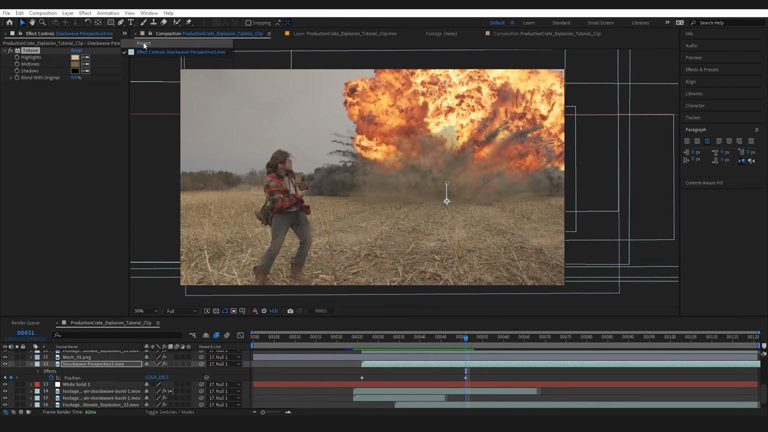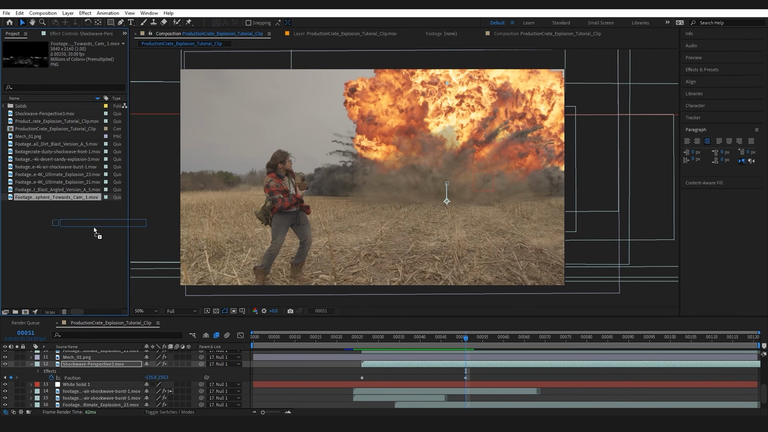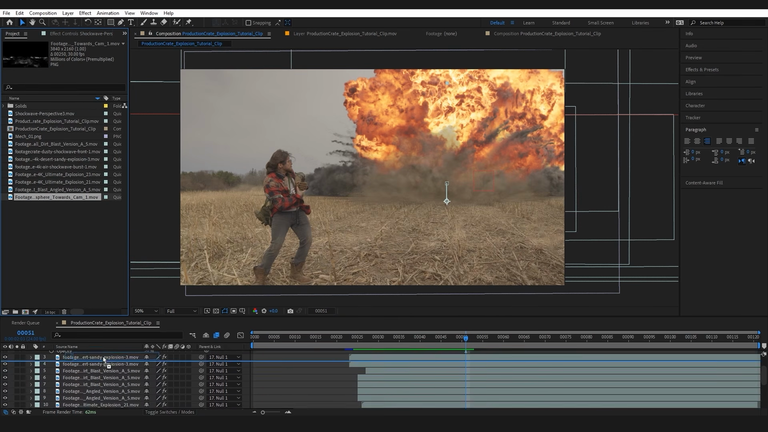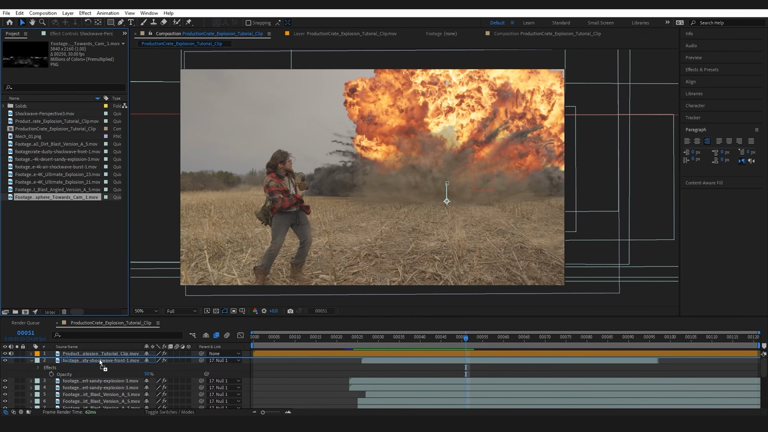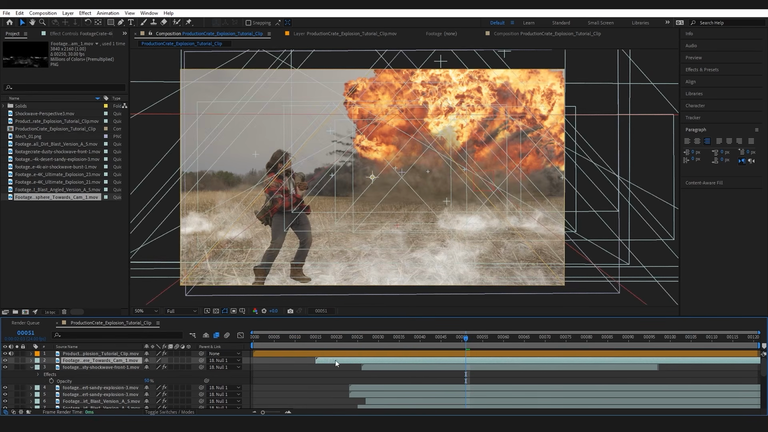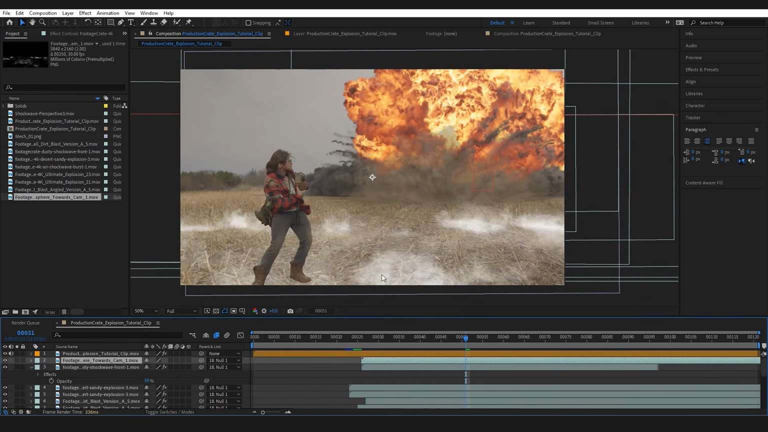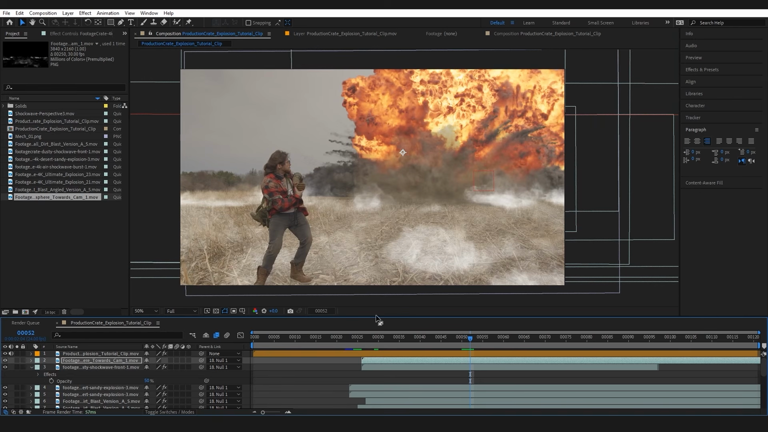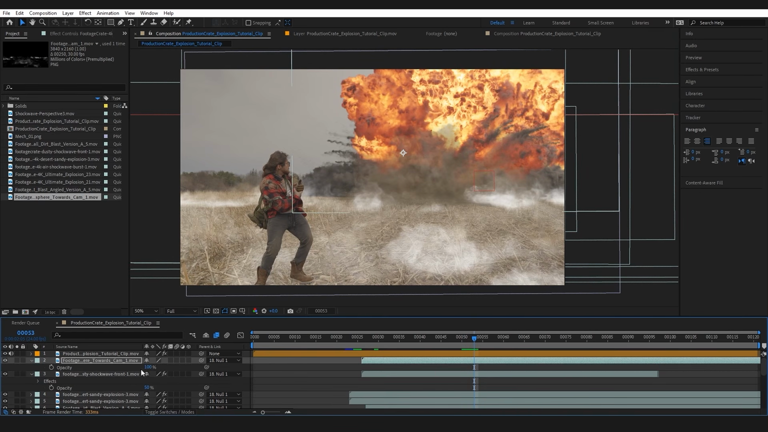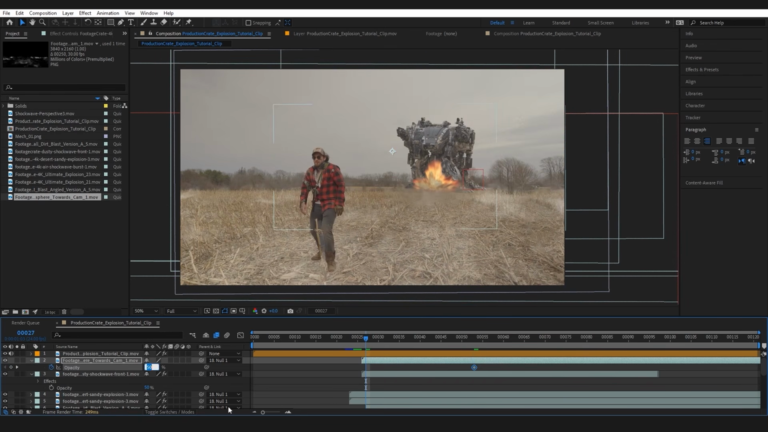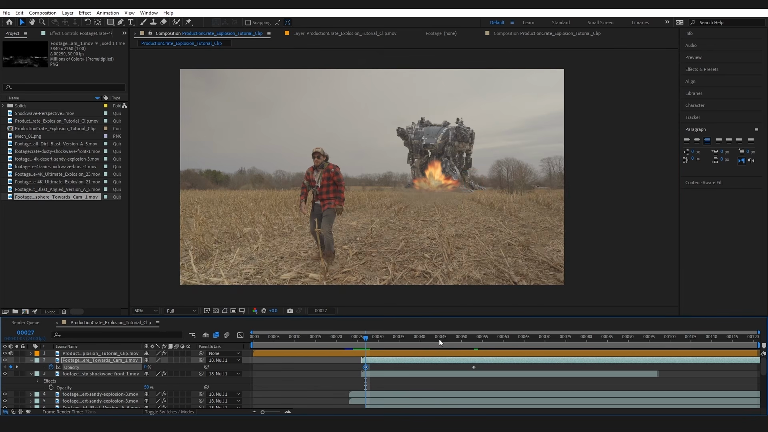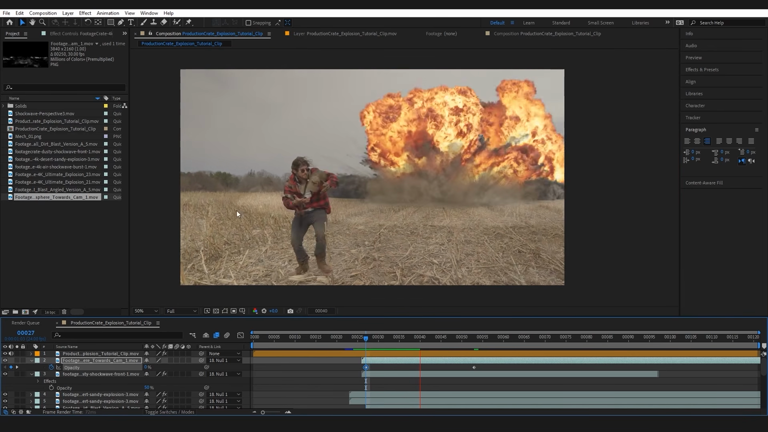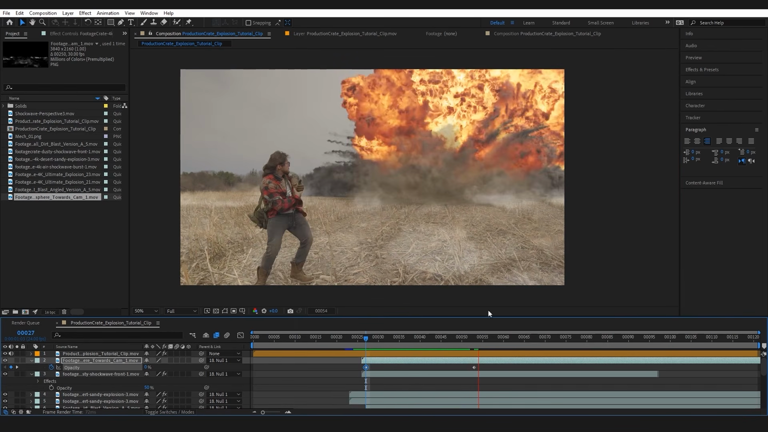And lastly, let's go ahead and grab our atmosphere toward cam and let's put it on top of everything, but right below our roto layer. Parent it to the null, slide it over so it starts at the beginning of the explosion. Let's reposition it some. And I'm gonna go to where the explosion is at its biggest, hit T on the keyboard, and let's change the opacity to 50%, click the stopwatch, and let's go to the beginning of the explosion and set the opacity to 0.